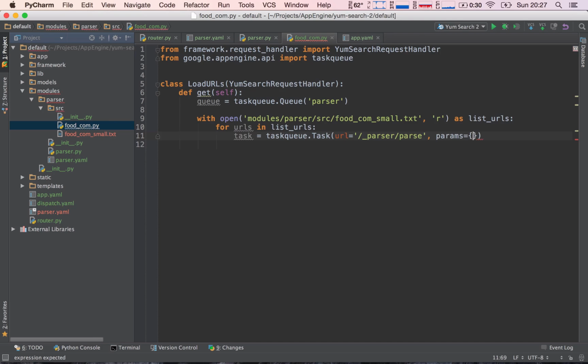Now we can send some parameters. This will be params is equal to a dictionary, and the only thing we will send is that the url key will have a value of the URL. Sorry, let's actually type it in singular, so url instead of urls. Now the only thing we need to do is simply say queue.add and add the task into the queue. Essentially what we're doing here is adding a task to our queue called parser, and this task has a URL and some parameters, and the URL is basically telling the queue to send itself a request to this URL with these parameters.